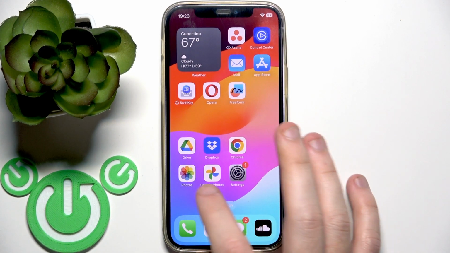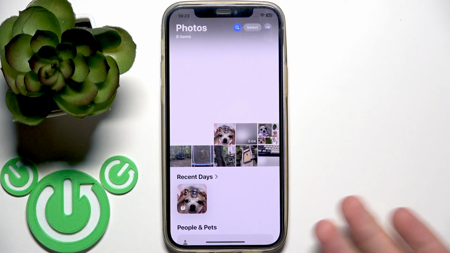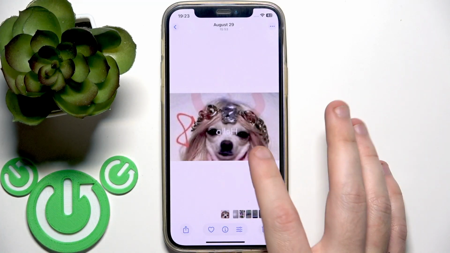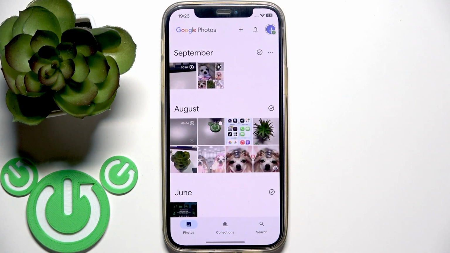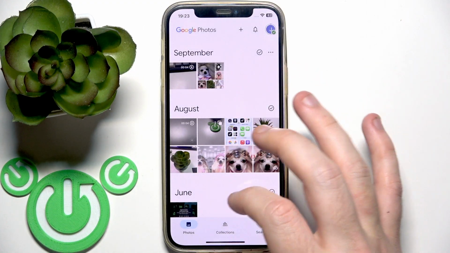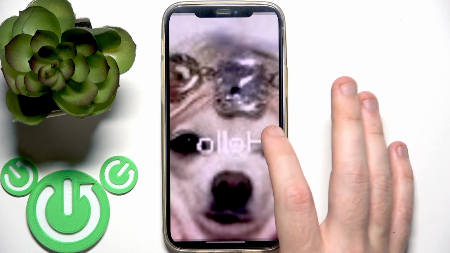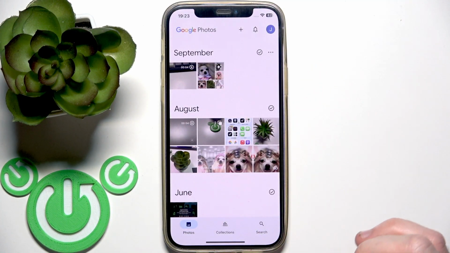And firstly let me open my gallery. So right here I have these photos and let's work with this one. So if I open Google Photos, right here I have this photo, this one, and we will remove this photo.